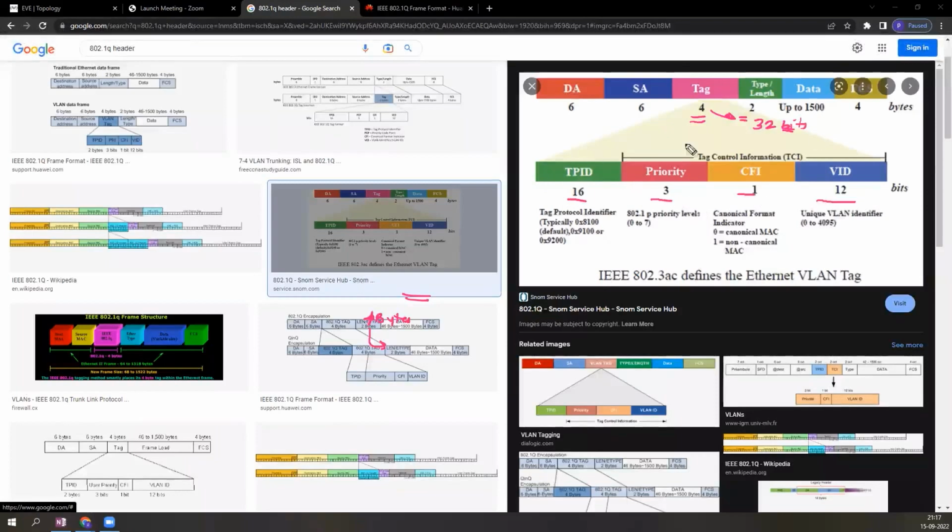And what are the values in it? What is TPID? TPID is nothing but tag protocol identifier. This is the first component that you are learning. Now, what is the value or the importance of this?